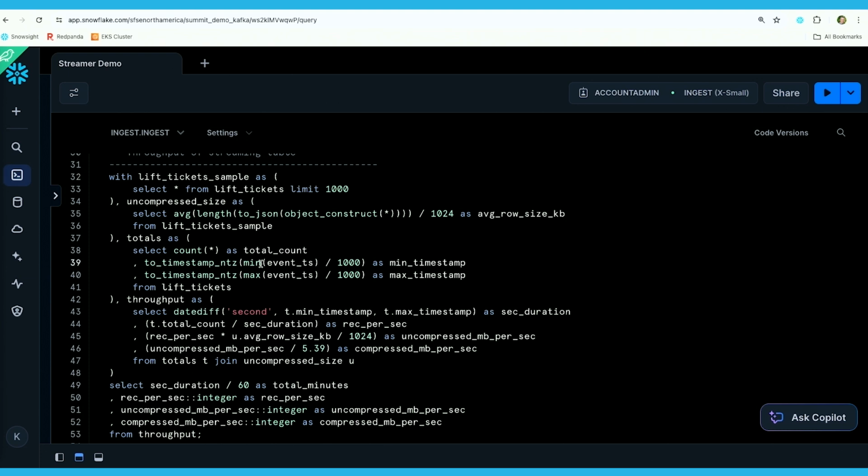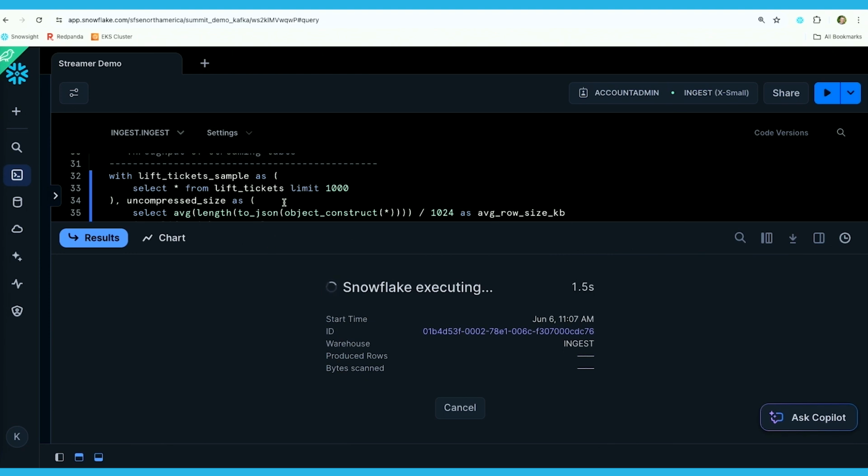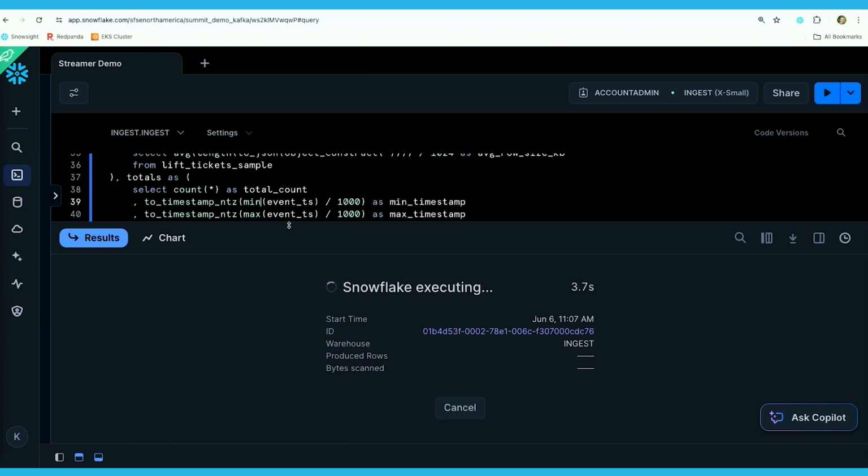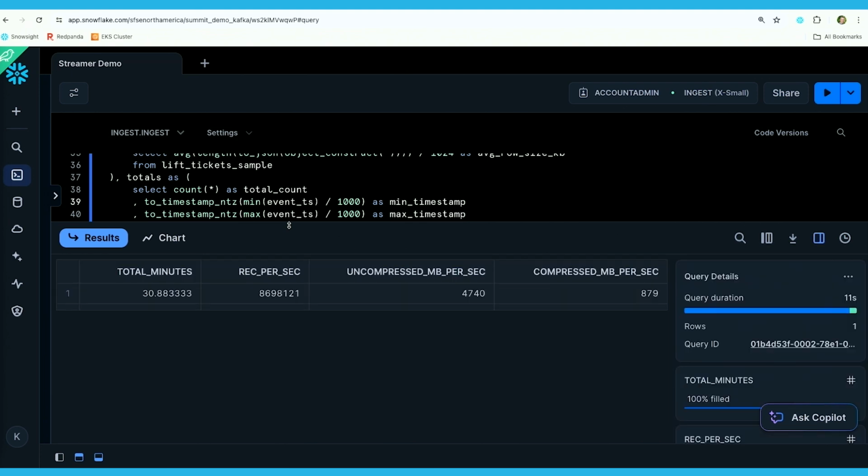So let me run this other query and let's see how we're doing from a throughput perspective. And this is a metadata-based query. There's just lots of files and lots of data that got loaded very quickly.